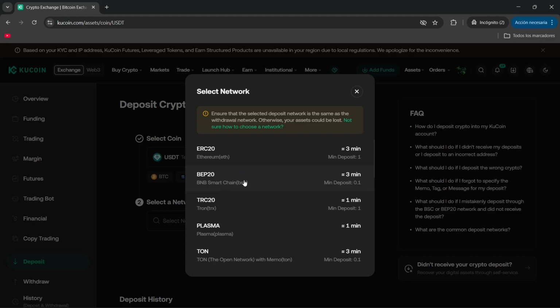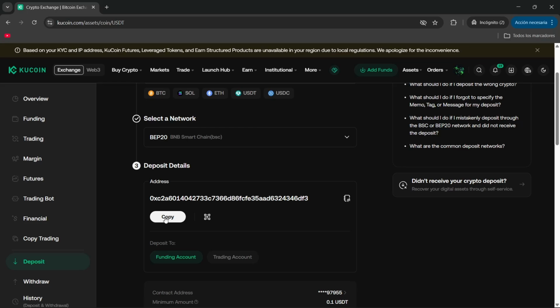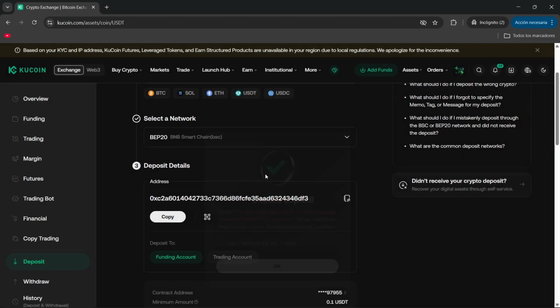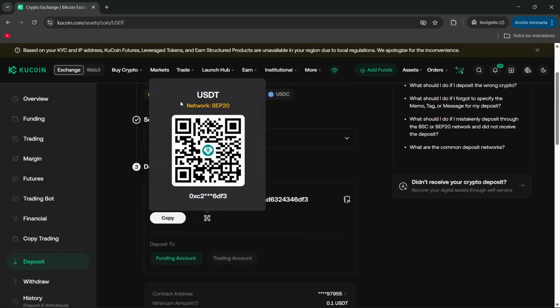Just select the network you want to use and you will find your wallet address right here, and we can just copy it and send it to anyone. And this way people can send us money to our wallet directly on this coin. Or we can also click scan QR code so people can scan it and send USDT to our wallet.